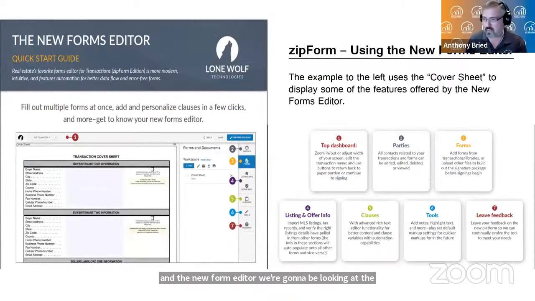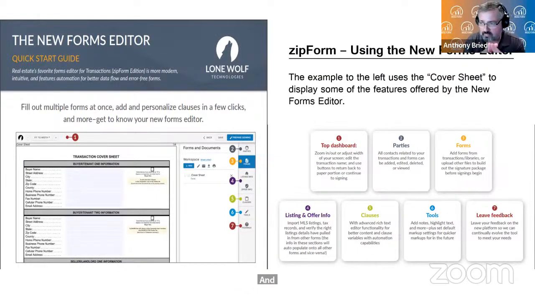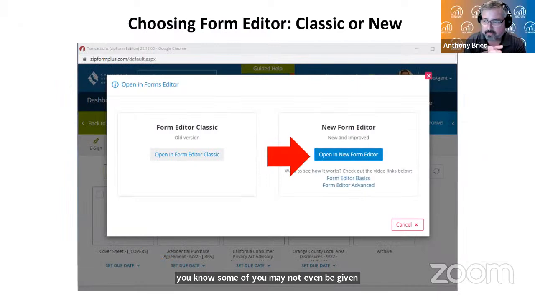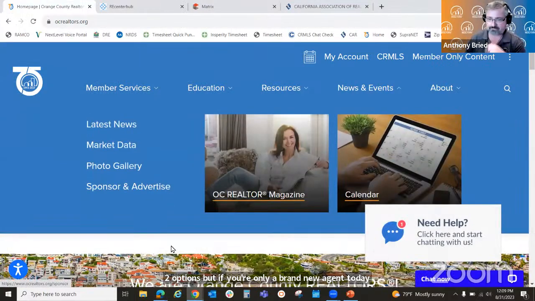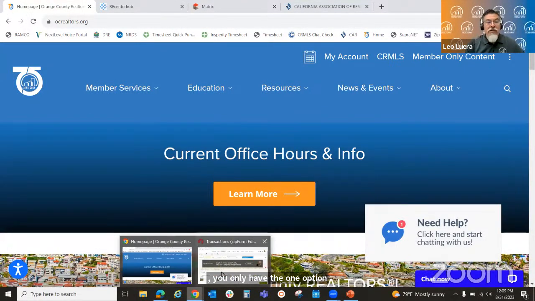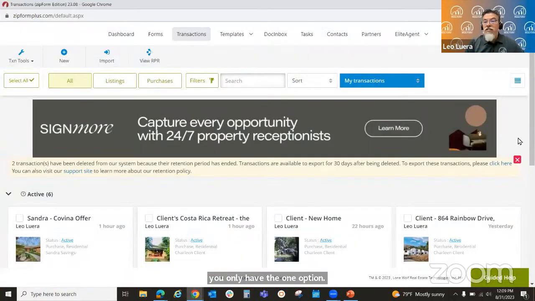And now, real quickly, Leo, just... Yeah. So some of you may not even be given that option. If you've joined this year, say since February, then you will only have one choice, and that is the new Forms Editor. Those of us who have been part of MLS, part of CAR, NAR, greater than just 2023, you will be given 2 options. But if you're a brand new agent today, you only have the 1 option. I totally forgot about that. Thank you, Anthony, for putting that in there. I greatly appreciate it. So let's just take a look live.